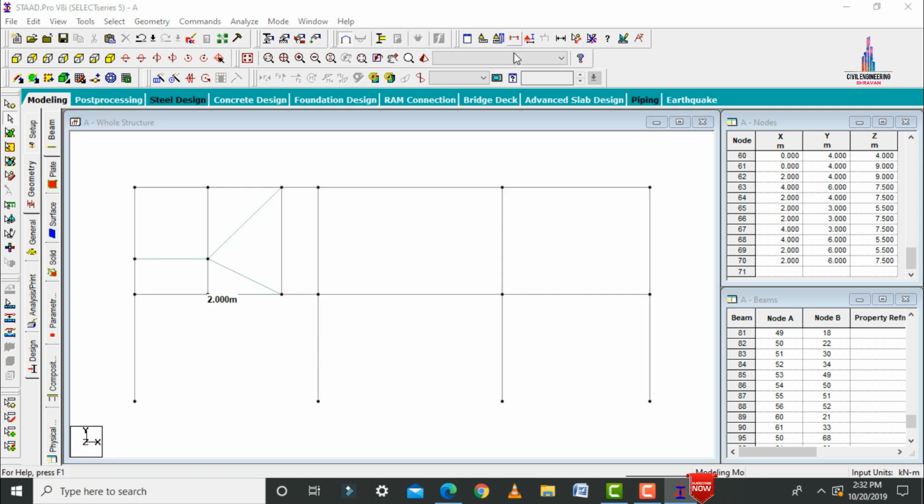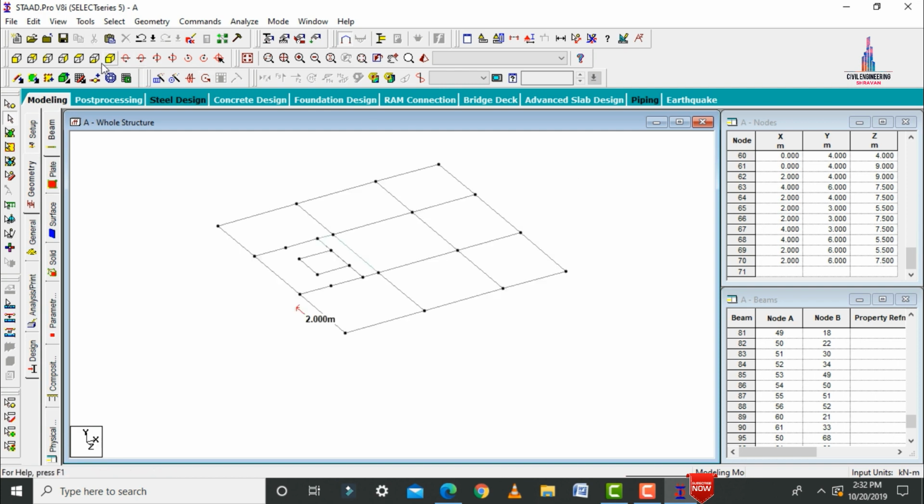Select the front view, cut section command, select to view, click on OK. So here we have to cut this portion. Select add 4 node plate, select first node point, select second node point, third node point, fourth node point.